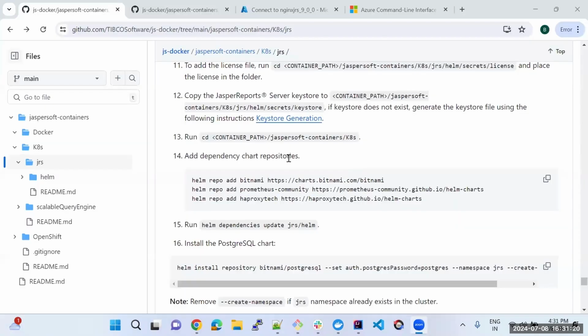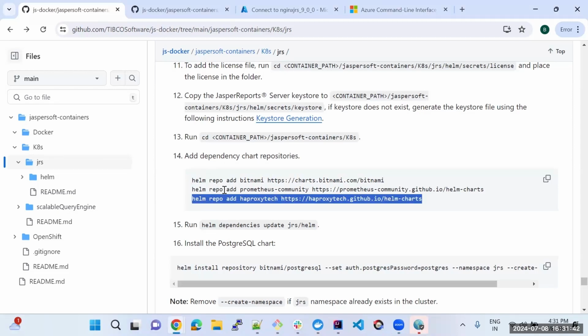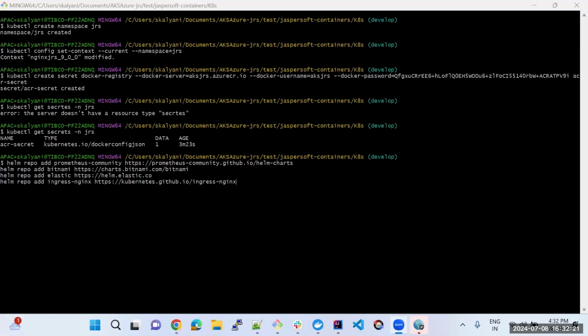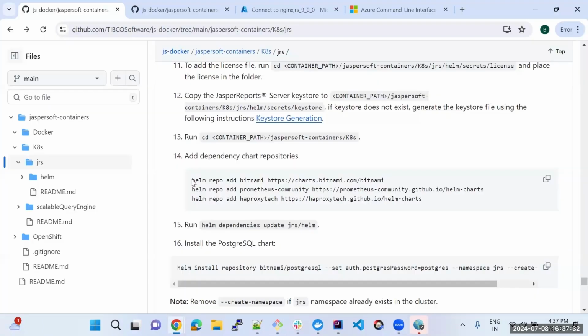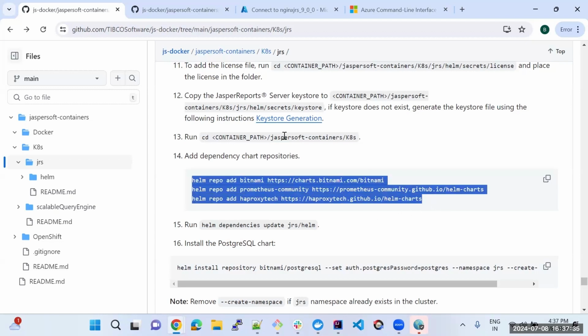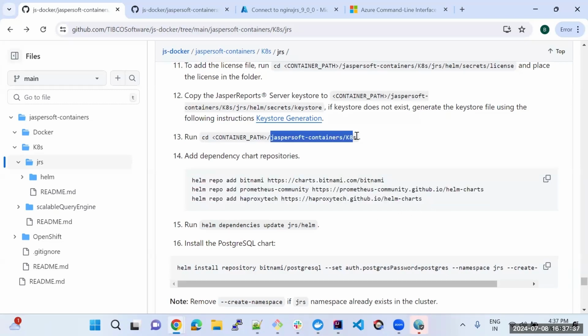Now, the next step is we need to add dependency chart repositories. Here, we are using Nginx as ingress controller instead of HA proxy. So, we need to skip the HA proxy chart repository. Instead of this, we need to add the Nginx chart repository. Now, I'm adding the Nginx chart repository. While adding these dependencies, make sure you are under this path, Jaspersoft containers K8s.